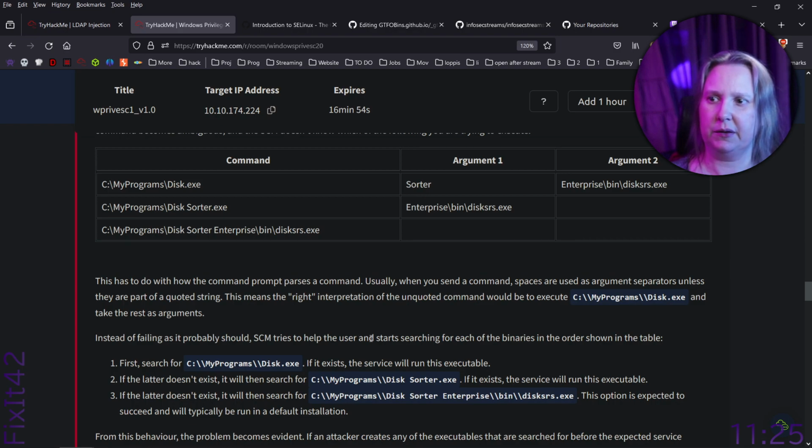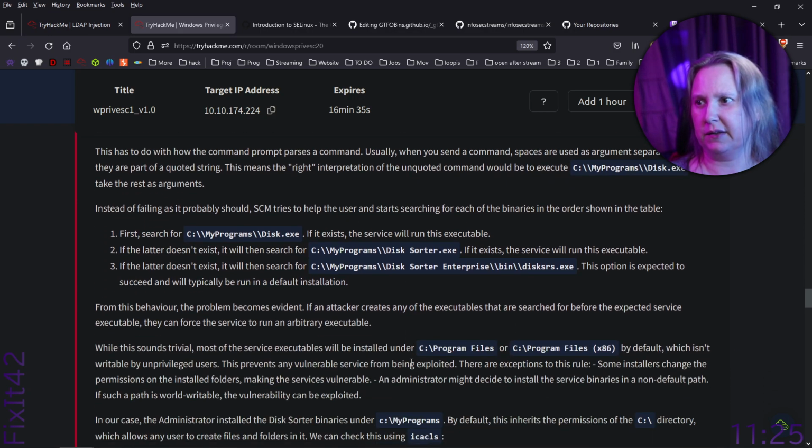SCM tries to help the user and starts searching for each of the binaries in the order shown in the table. So this is the order it searches for them, meaning we can put a file here, we can execute that instead. First, search for if it exists. Well, this is just repeating what it said. This option is expected to succeed and will typically be run in the default installation because the other files won't exist.